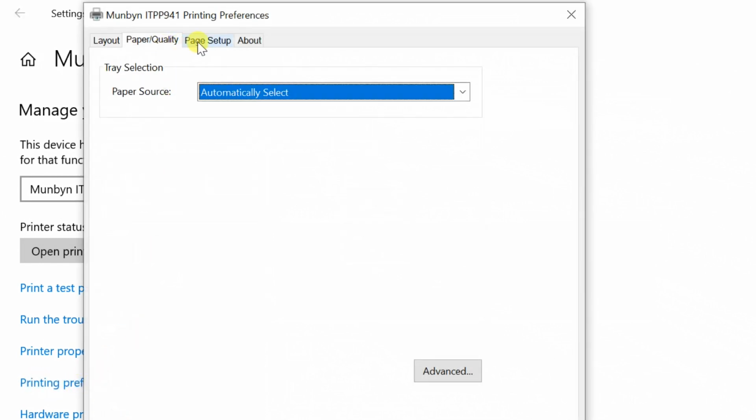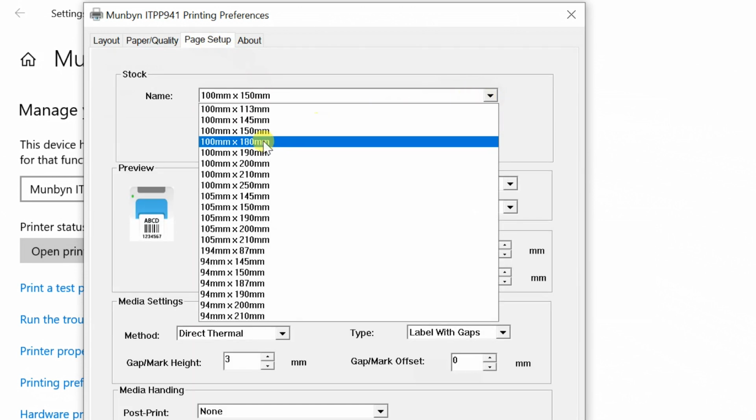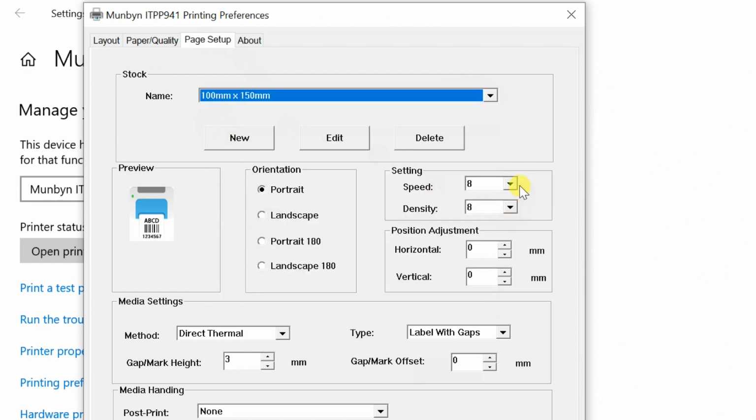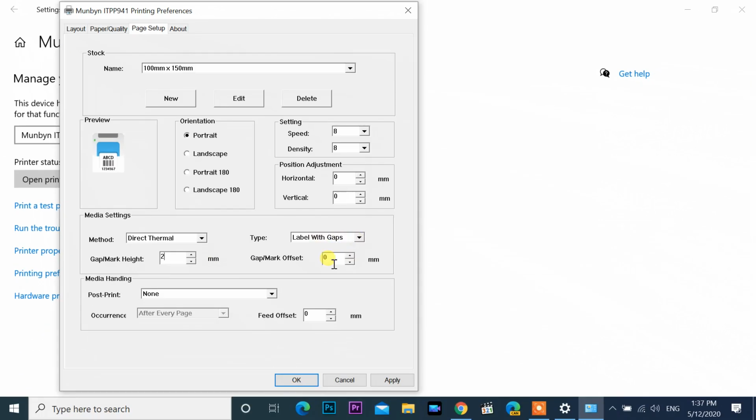Select the Page Setup tab at the top of the Printing Preferences. Make sure the size is 100mm by 150mm. Adjust the speed and density under the settings as you need. Adjust media settings. Then press OK. Now the printer setup is completed.